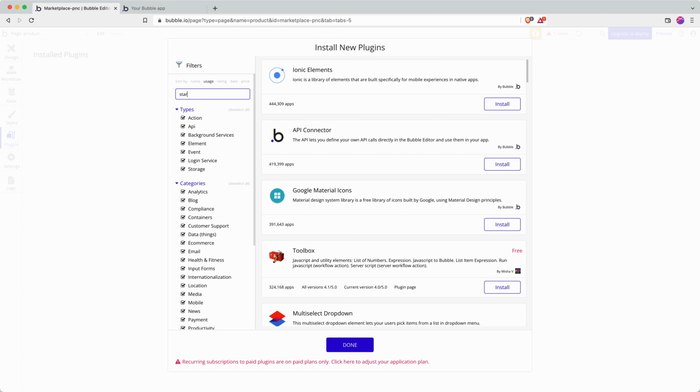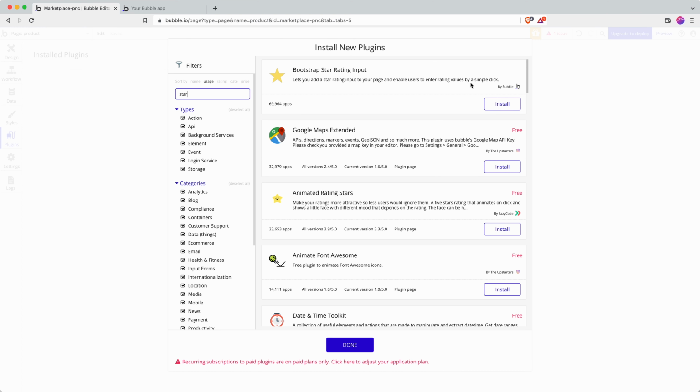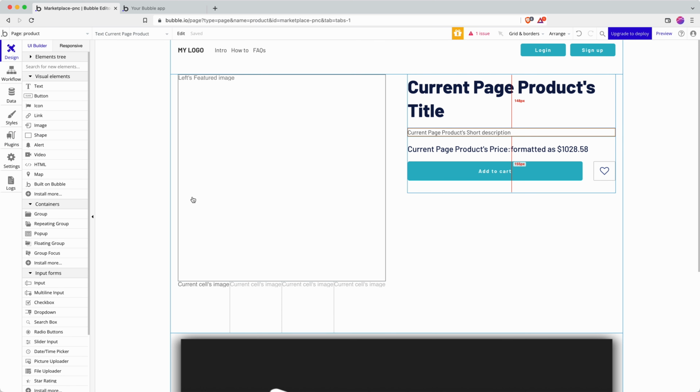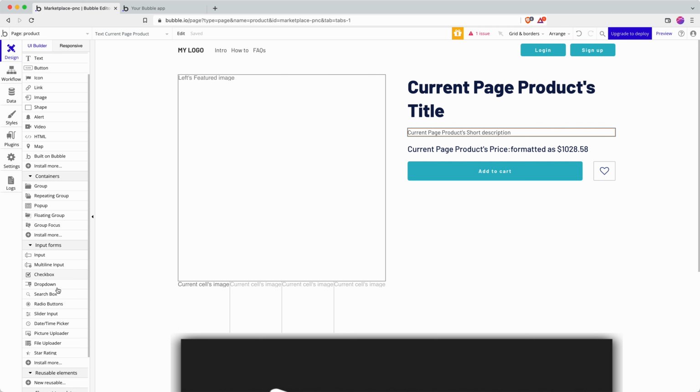Bubble has built one. There's a number of other ones, but I'll be using just this default one. We can see it's very popular. So done. Okay, and then I need to add it into my page.